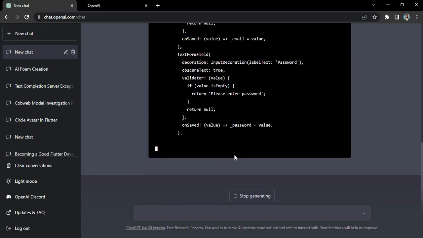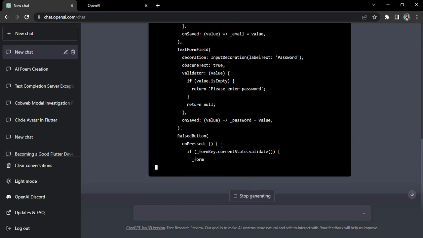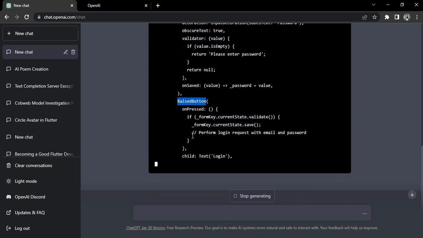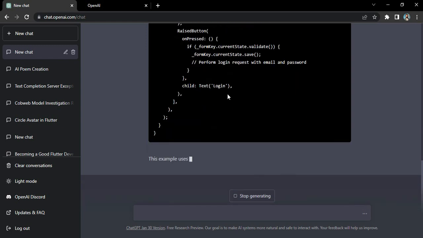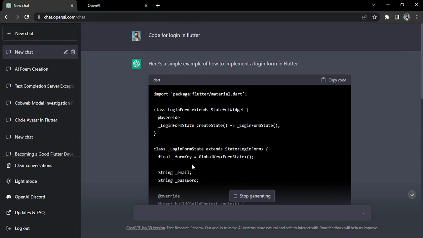It is generating. Okay, you can see a raised button. It should be an elevated button. Raised button is now deprecated. So it has given the code for us.